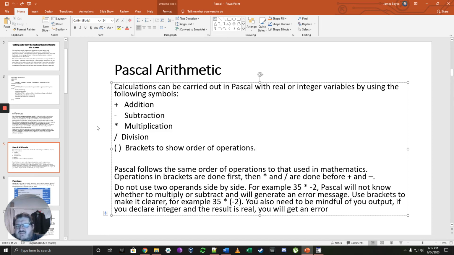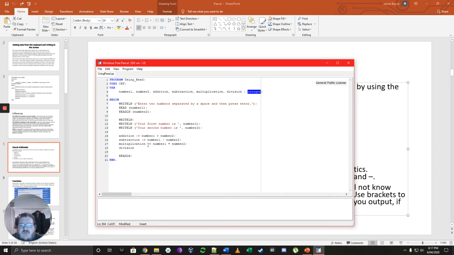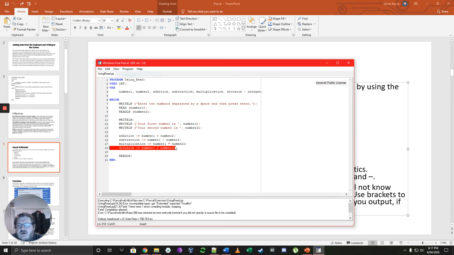But division is a little bit different. Now, division can be done using a slash, but it cannot easily be done on integers. Because we are using whole numbers here and we don't know what this number is, if we were to do this, divide by number two, it will throw an error. So let's compile that, and you can see here this is an error. It's because we are extending the type of integer beyond what it can possibly handle. And because there's a high likelihood that when we divide one number by another, it will not have a result as an integer.